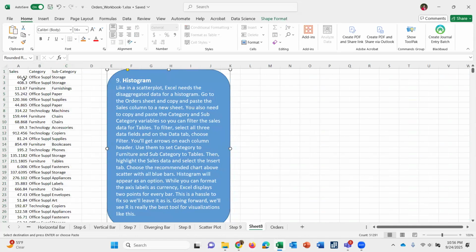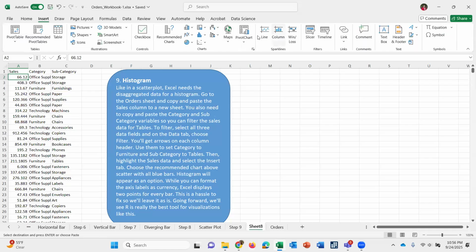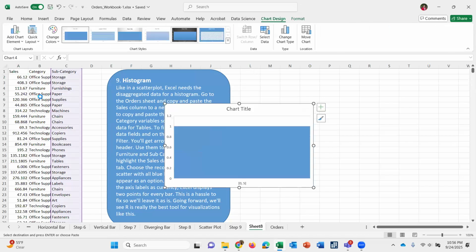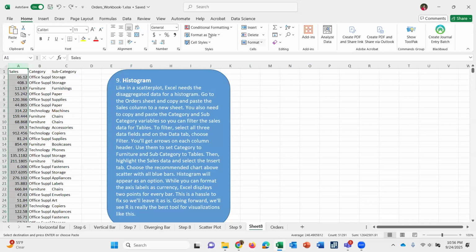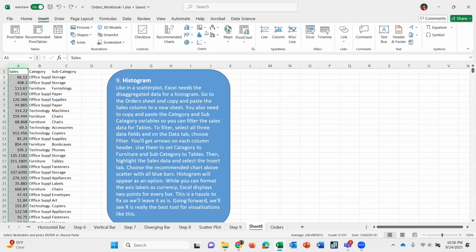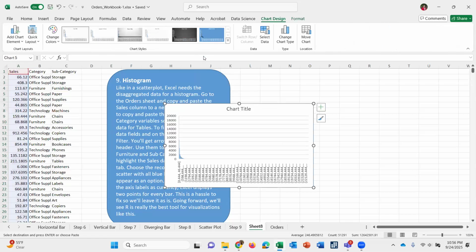And then let's recreate this histogram. Just give it a second. It should create it right now. Not for that one. I need the histogram for this one. Okay.